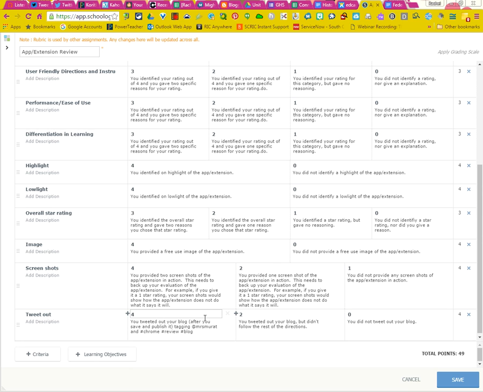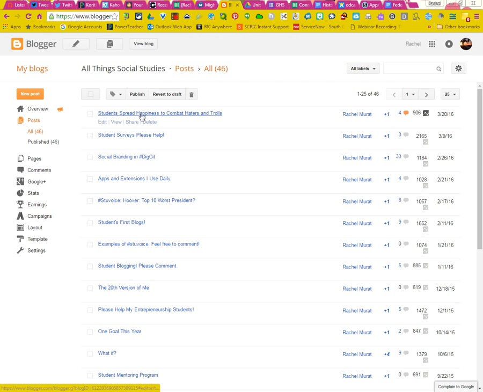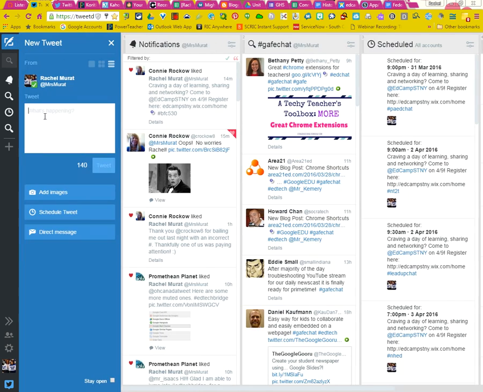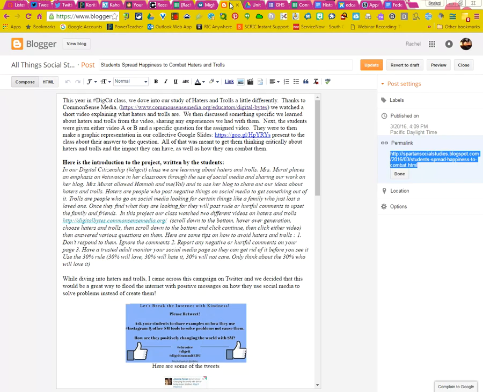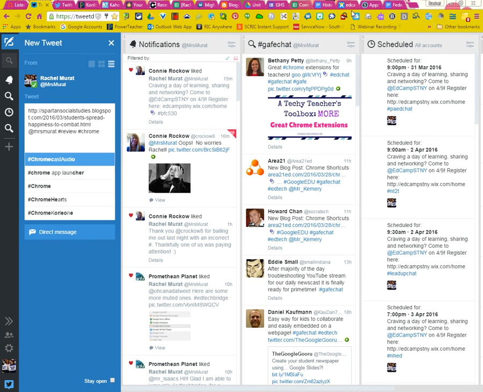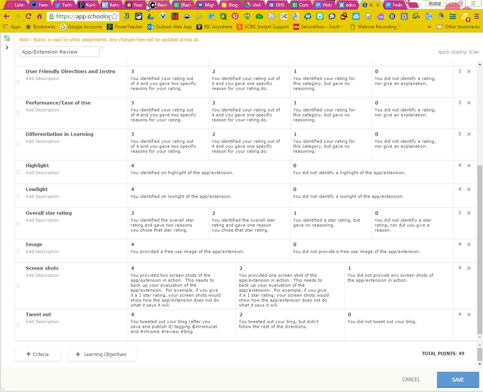You need to save, publish, and then you need to take the link that you would get if you were in your blog. You click on the title of the blog, and then you go over here to permalink, and then you copy and paste it. And then you're going to either go to Twitter or TweetDeck, and then you would paste it in there. Oops, sorry. And then you would paste it in there. Let me do that again. And then you are going to tag me, and you're going to hashtag review, hashtag Chrome, and then it also says to hashtag blog.